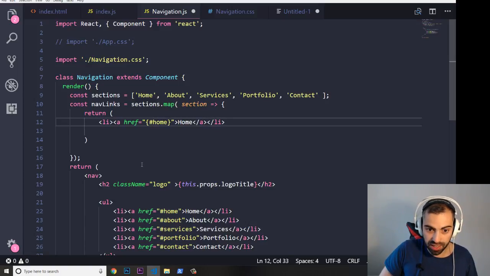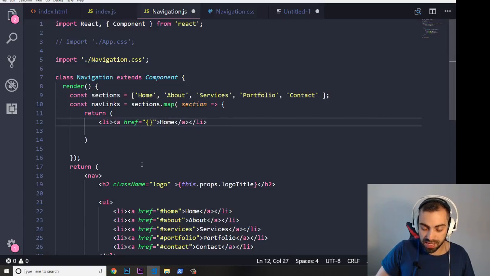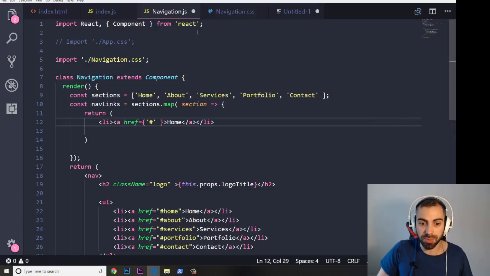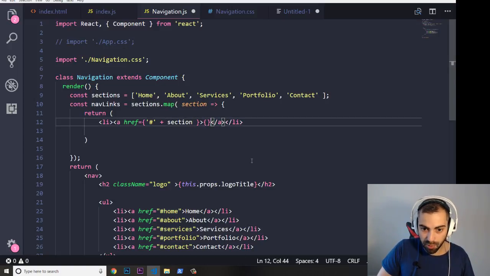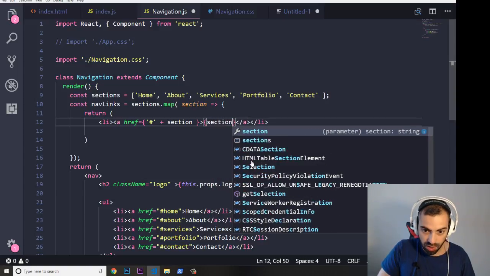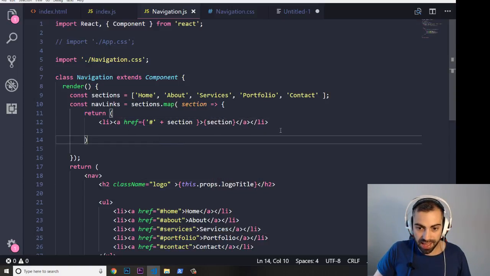I'm gonna put in here these curly braces. So basically these curly braces, let me just put like this. Let's put these curly braces, and I'm gonna put my hashtag, because this is going to be a string, and plus my section I'm going to put in here, and when it says home I'm going to do the same, section, okay?